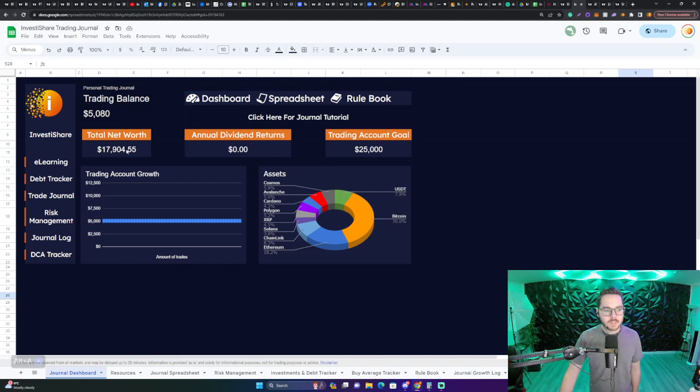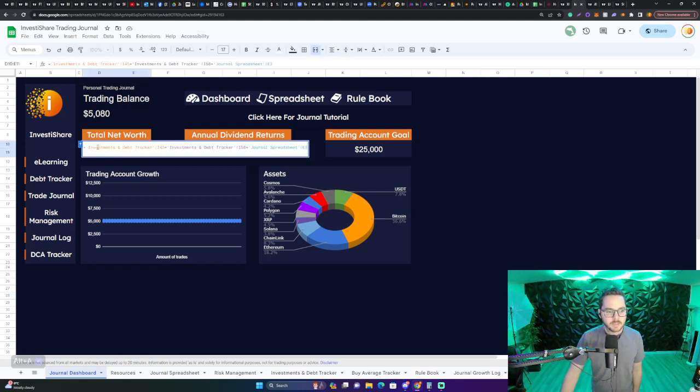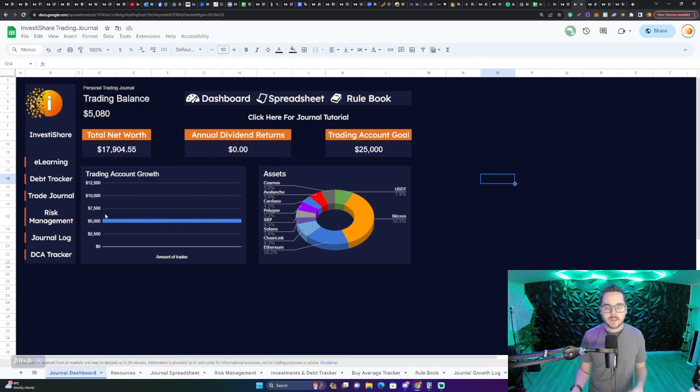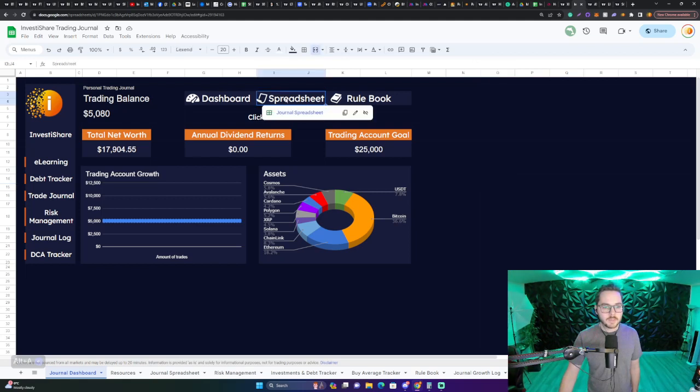So, for example, your total net worth is pulling data from 3 different pages, and your account goal is pulling it from your journal spreadsheet. So all these things you do not need to edit. It's all being automated and done for you, okay? So you don't need to stress about making any updates to any of this stuff, the graphs or anything like that. It's all done in the background based on things that you're editing on other pages that are a lot easier to manage. But the first thing I want to go over, we're just going to go through it in order. We're going to go through the spreadsheet.